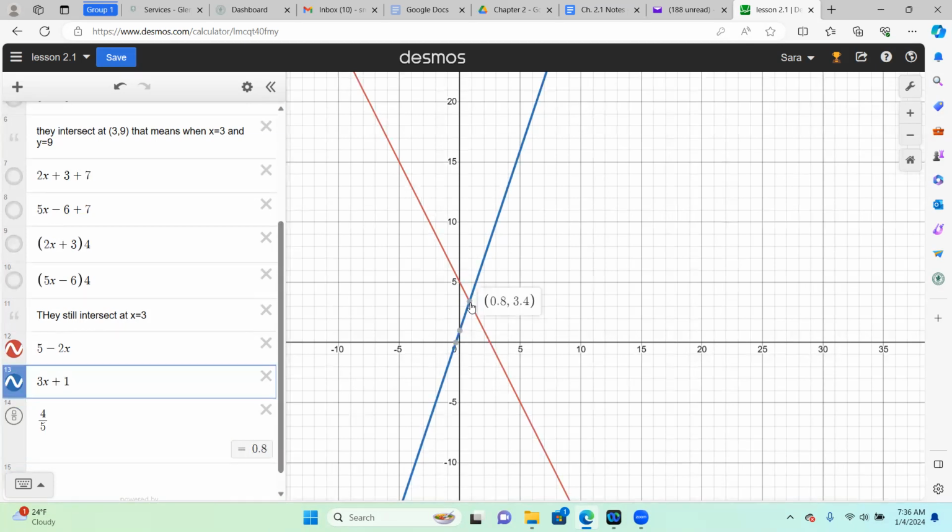Well, there it is. You want to click on where they equal. And then 4/5, the solution that I got on my paper, was 0.8. So I can verify that I had the same answer. And then I'm going to hit save.